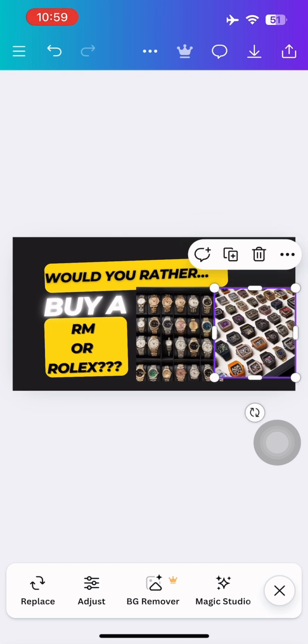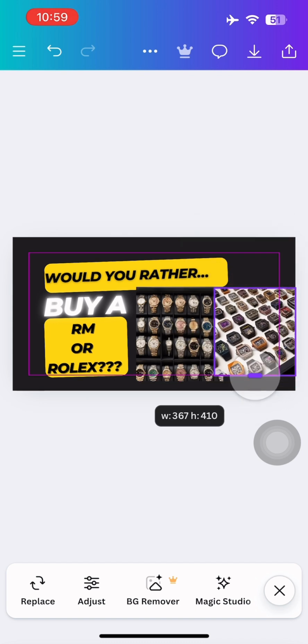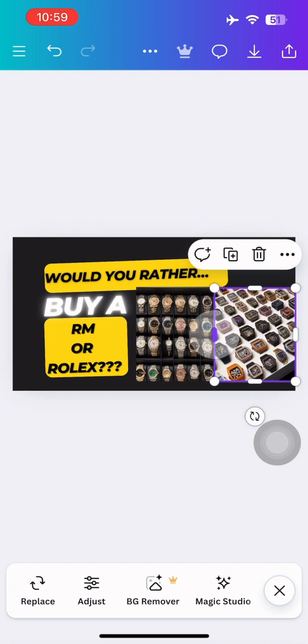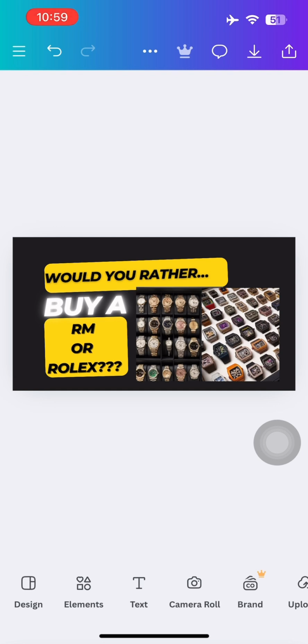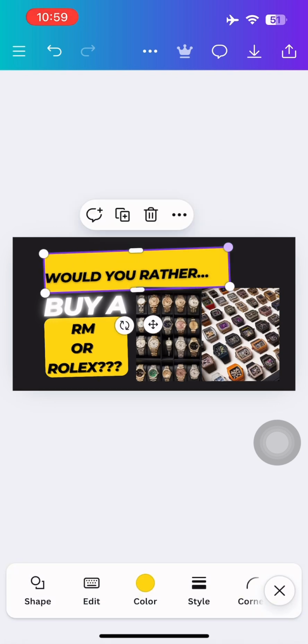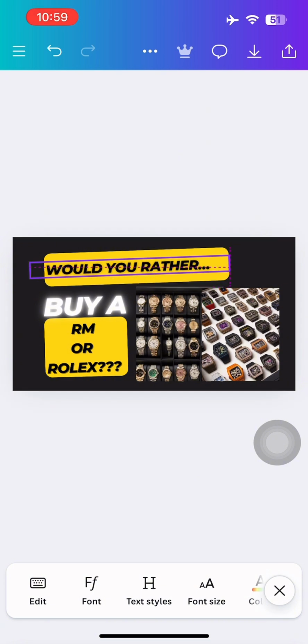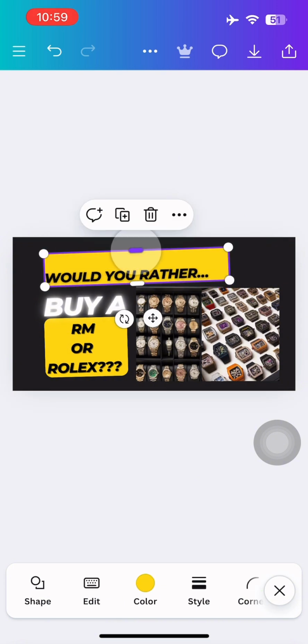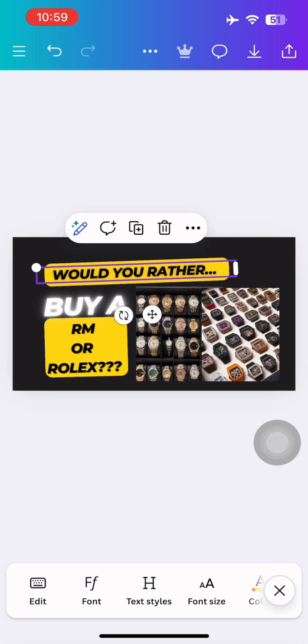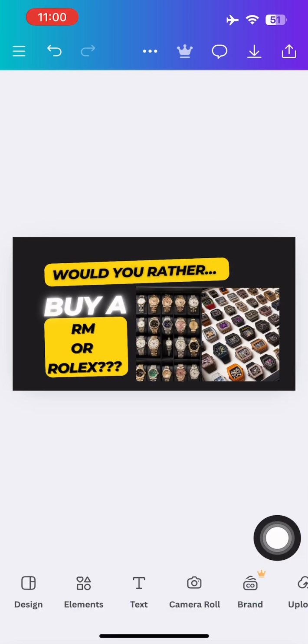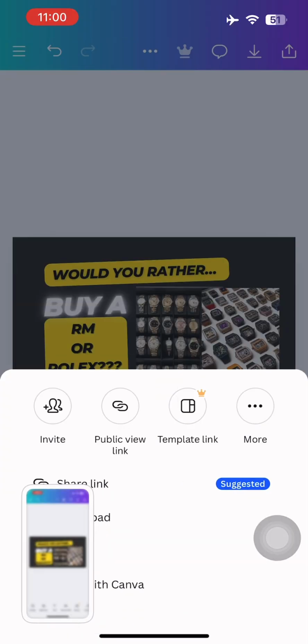So just trying to line these things up. See how the image is over the top of the wording. So what I'm going to do, after I size the images how I want it, is lift that up a little bit so that the image doesn't sit on top of that yellow. So that's pretty much it for the thumbnail.